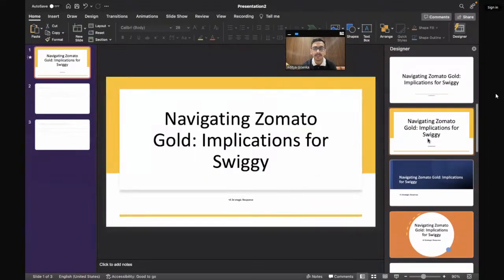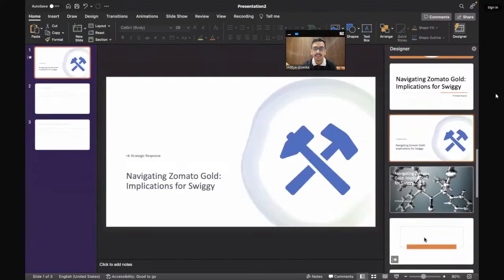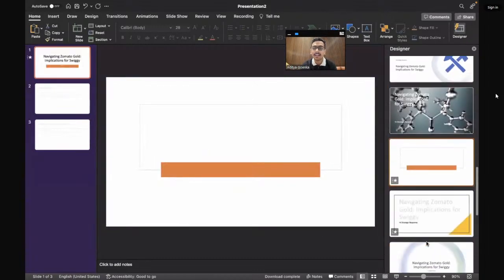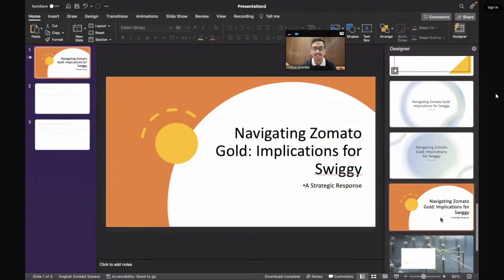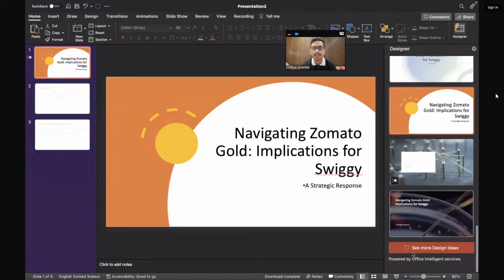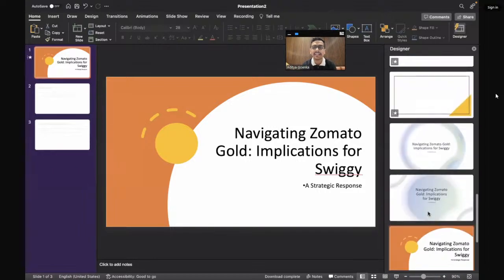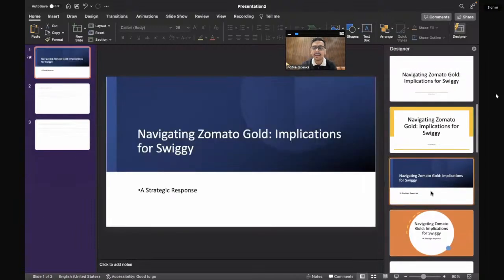Guys, what about this? Tell me which one do you like and I'll choose that itself. What about this? You can click on See more design ideas and get more design ideas for yourself as well. So I'm liking this one, guys. How do you like this one?